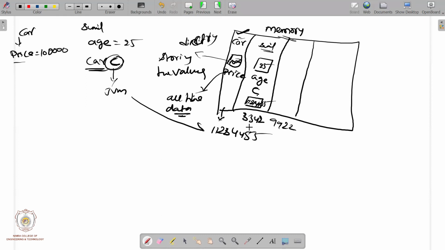Okay. So what is stored inside this C now? Address of the memory location. Address of the object. Not the value of price. Right? It will store the address of the car object. So now when I know the address of the car object, I can go and access it. Okay.